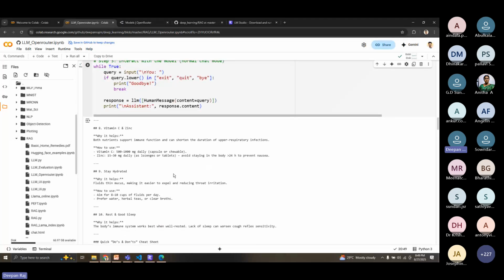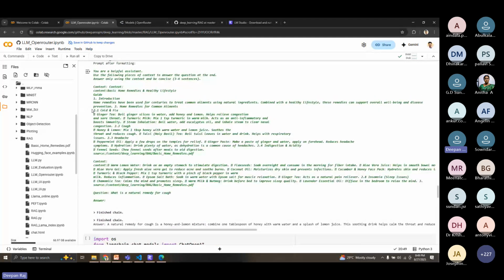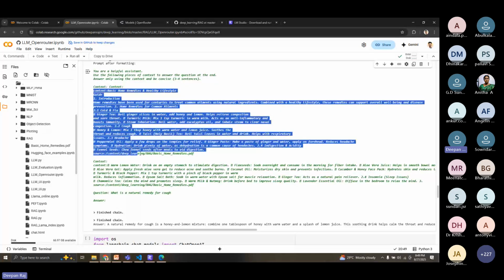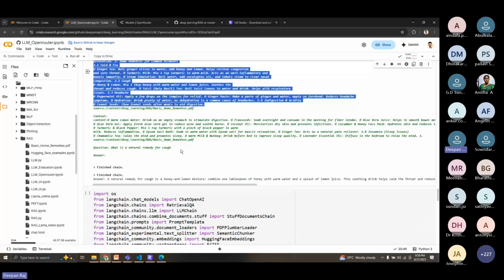But if we take this RAG pipeline, you saw the output, right? It is sticking to the context. Whatever context we have here, it sticks to that and answers me. So your answers are much more tied to the context which you're trying to paste.